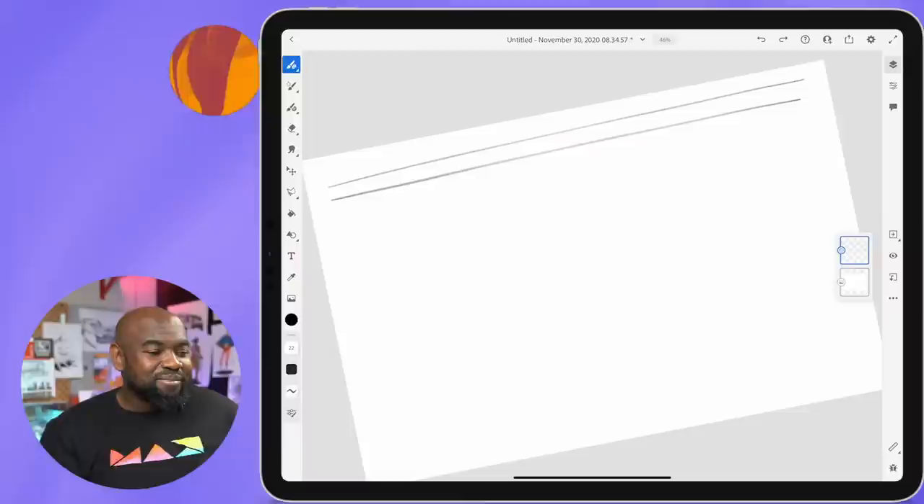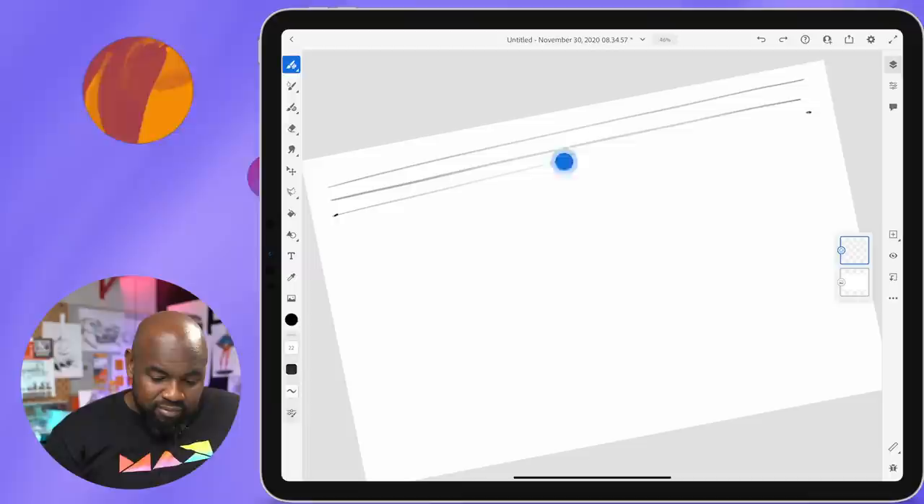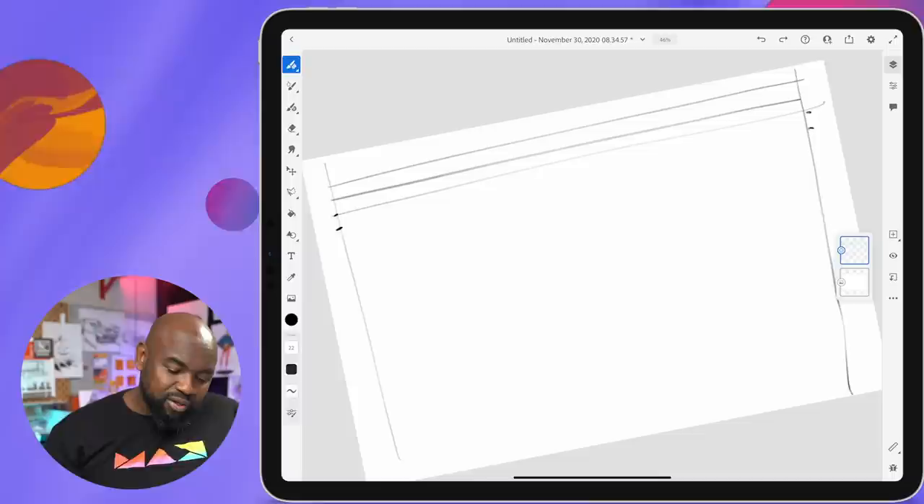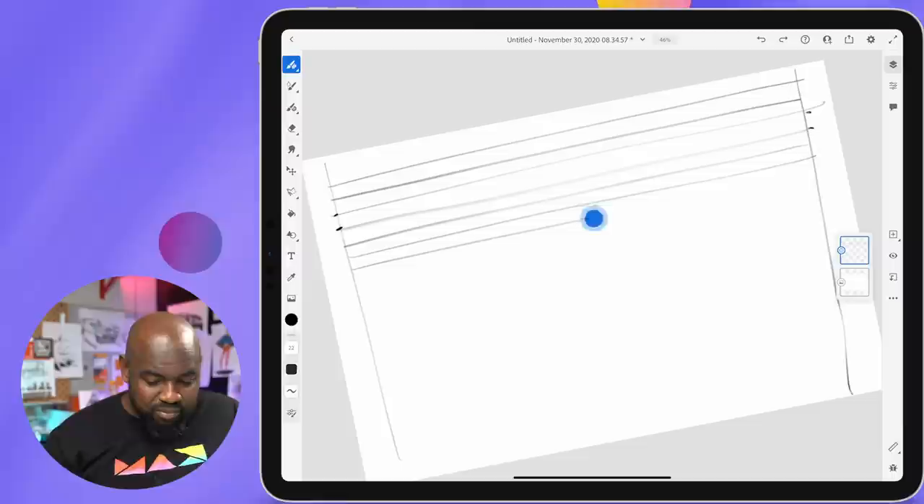If it's helpful, you can put two dots down on the screen, or you could draw straight lines on either side and then try and draw straight lines between those two lines.